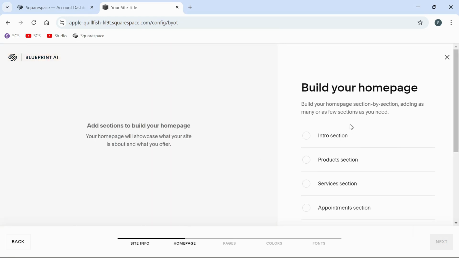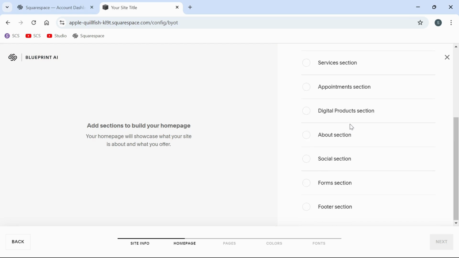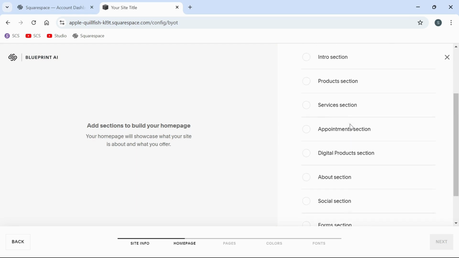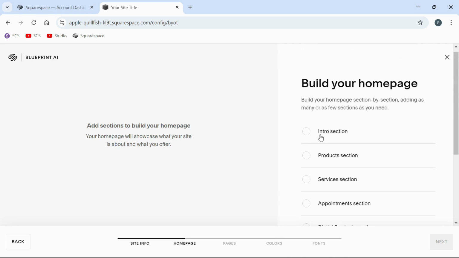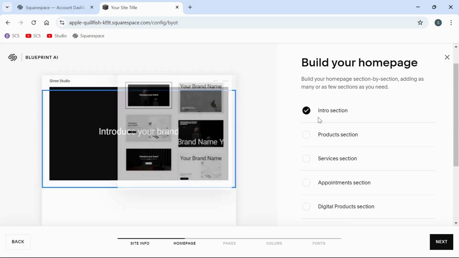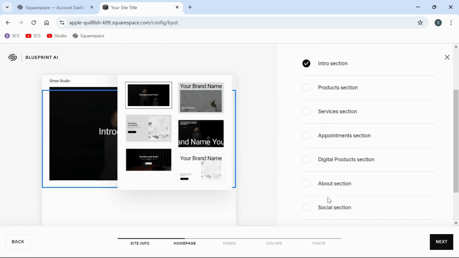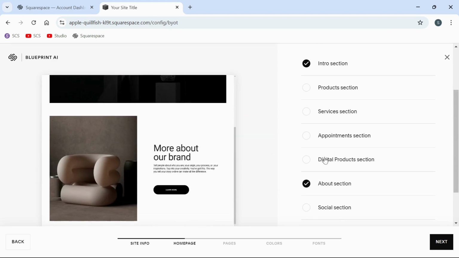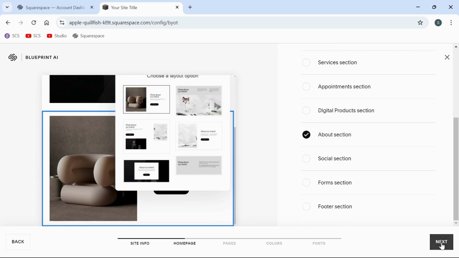Then the next section is choosing the home page, which sections we need in our website, I mean in the home page. You have to select at least one section here, but it can be completely changed later. If you want a few more sections, you can add them later or delete them later. So I'll choose two sections, the intro section and about section, and click on the next.